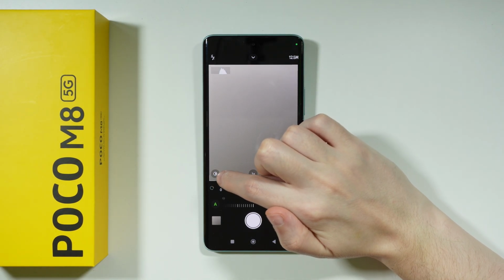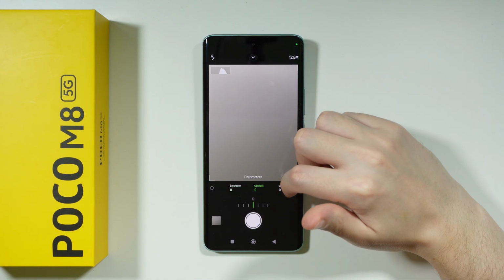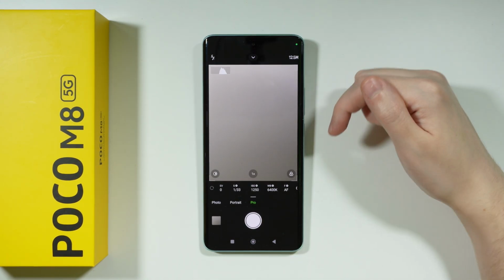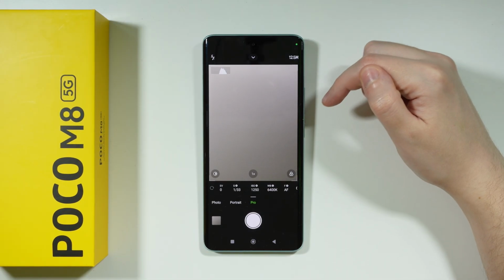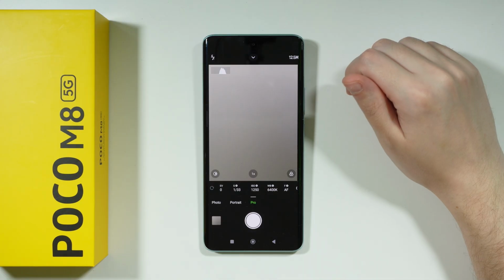You can also tap on this icon on the left side in order to find saturation, contrast, and sharpness. Also here on the right side we have filters. In the upper right corner you can also enable the 50 megapixel camera quite easily.